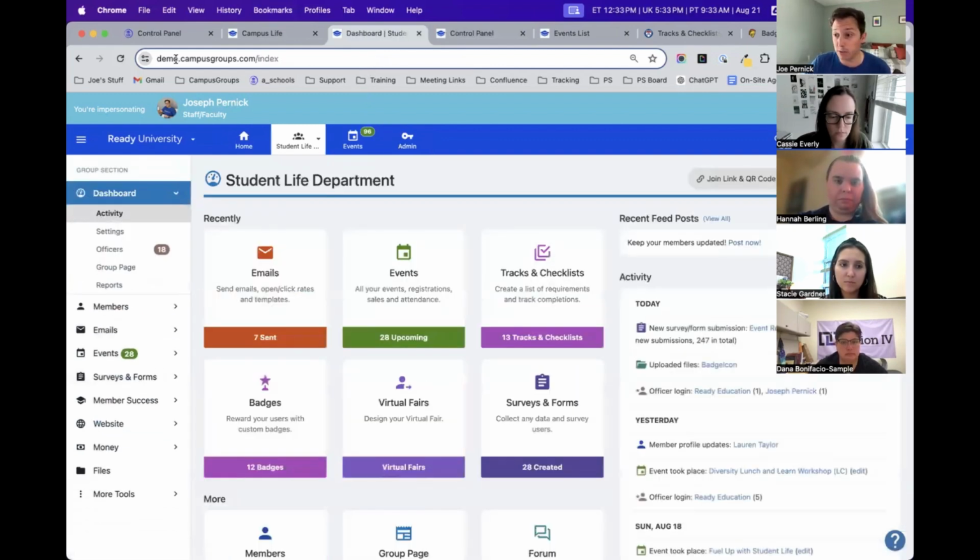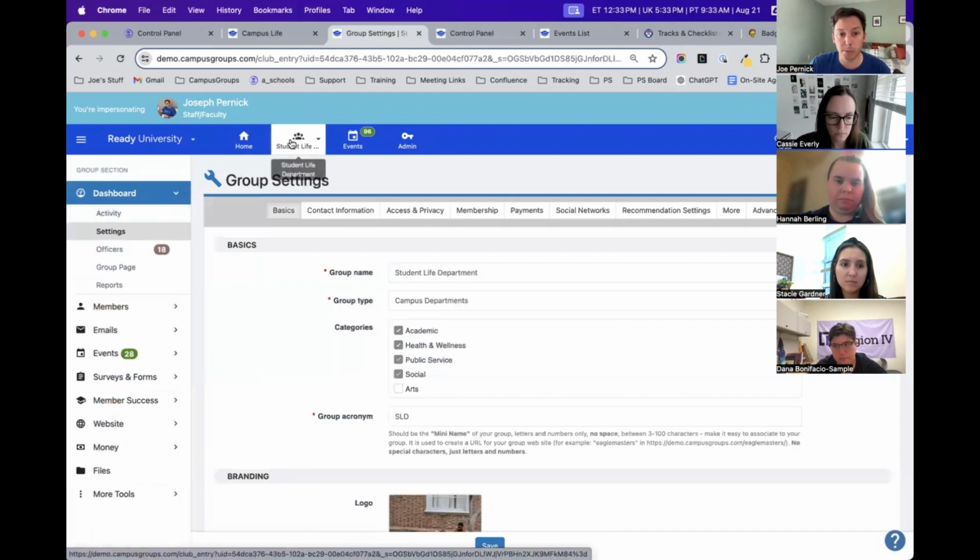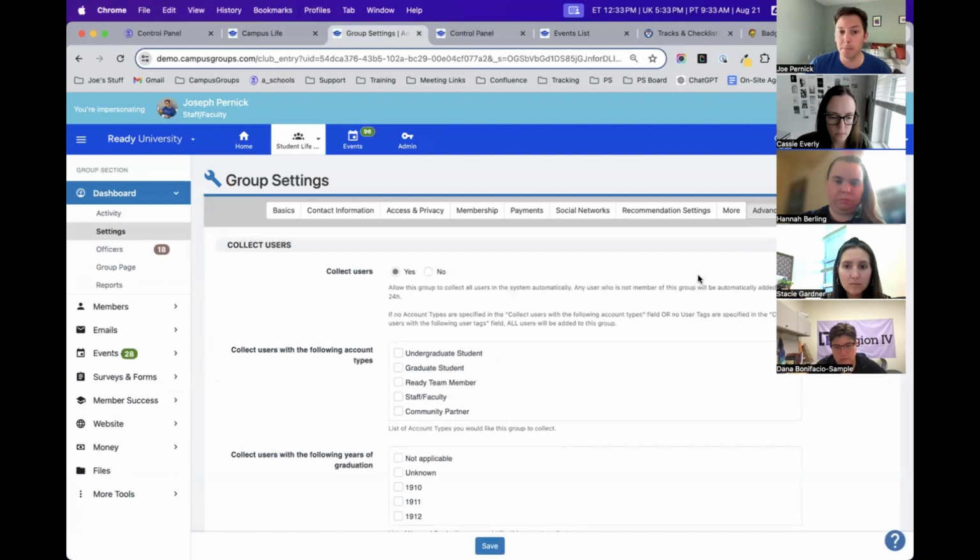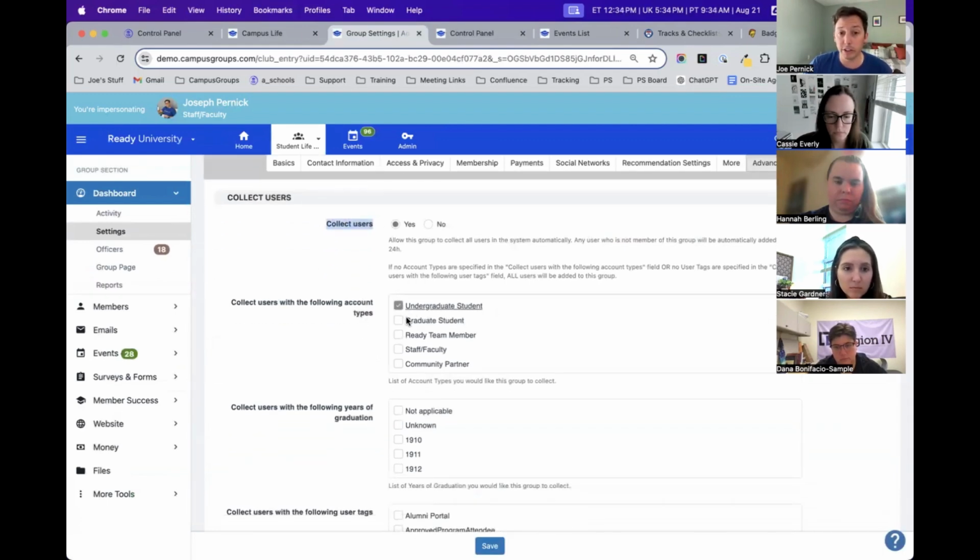That being said, for a group like the Career Center, it might make sense to say, hey, anyone who's an undergraduate student is going to be added to this group. One way you can do that is in settings within your group, and then you go to advanced. Only an admin can set this up, but you do have this collect users option. So maybe you want to say all undergraduate students are added to this group. Then you can assign a checklist or send an email, and they have access to anyone because they're a member of the group.